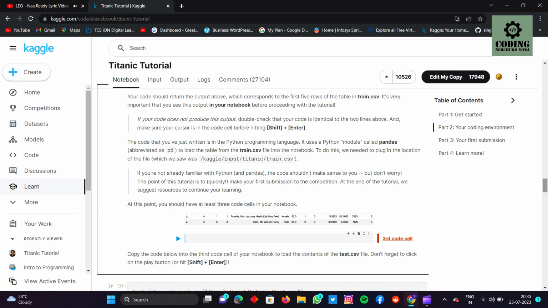The code that you've just written is in the Python programming language. It uses a Python module called pandas, abbreviated as pd, to load the table from the train.csv file into the notebook. To do this, we needed to plug in the location of the file, which we saw was /kaggle/input/titanic/train.csv. If you're not already familiar with Python and pandas, the code shouldn't make sense to you, but don't worry. The point of this tutorial is to quickly make your first submission to the competition. At the end of the tutorial, we suggest resources to continue your learning.